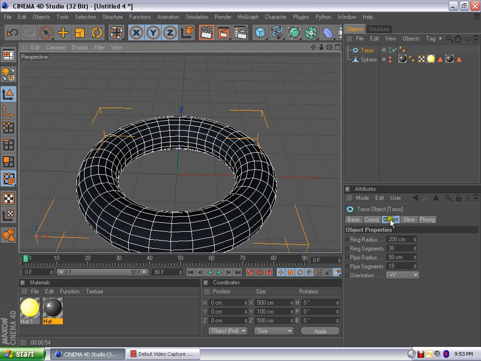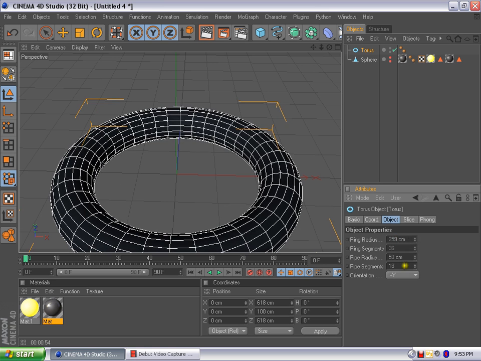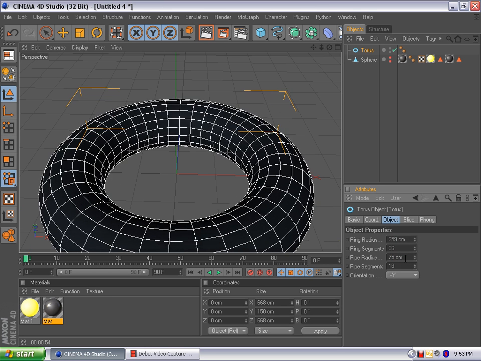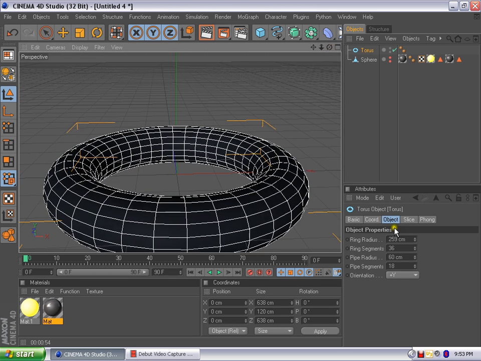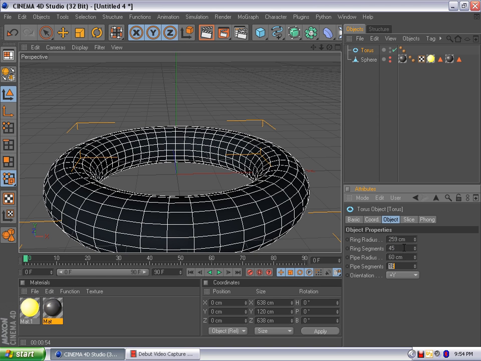So let's go ahead and change the ring radius to about 250. I'm going to change the pipe radius to 75, I believe it is. Nope, gotta shorten it up. 60. Not too much of a difference. And segments, I'm going to change to 45. And I'm going to change this one, the ring pipe segments, to 25.